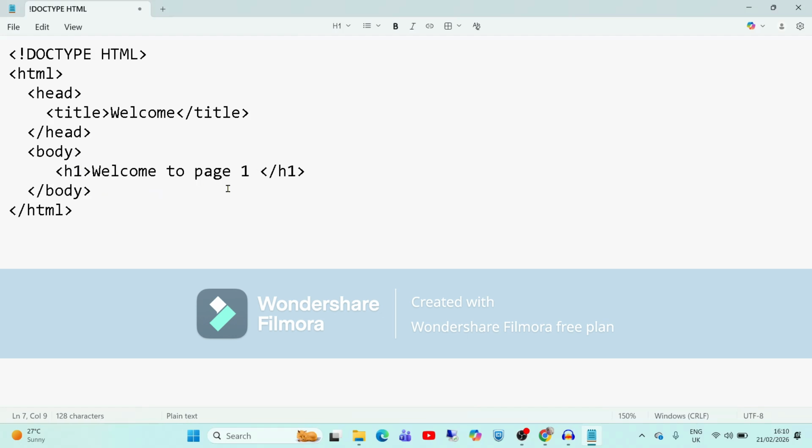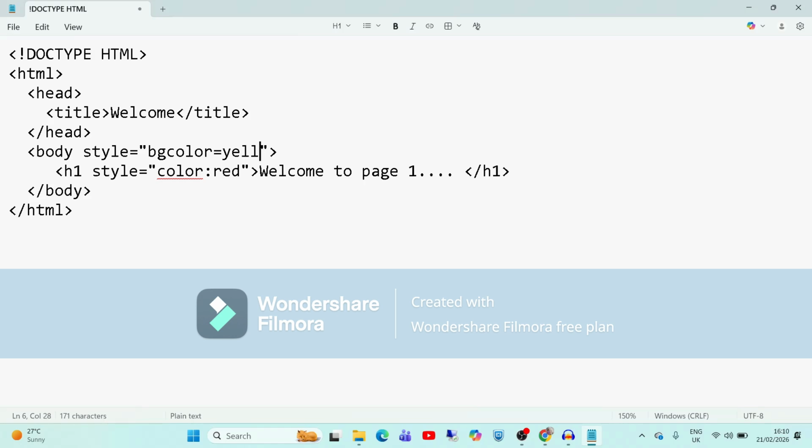Now suppose I want to give the text color as red. I will do the setting as a style. In that I will give color colon red, which means I want to give this text color as red. Okay. And suppose I want to give color to the first page, yellow. So I will give here style is equal to bgcolor is equal to yellow. Suppose I want to give the background color as yellow.